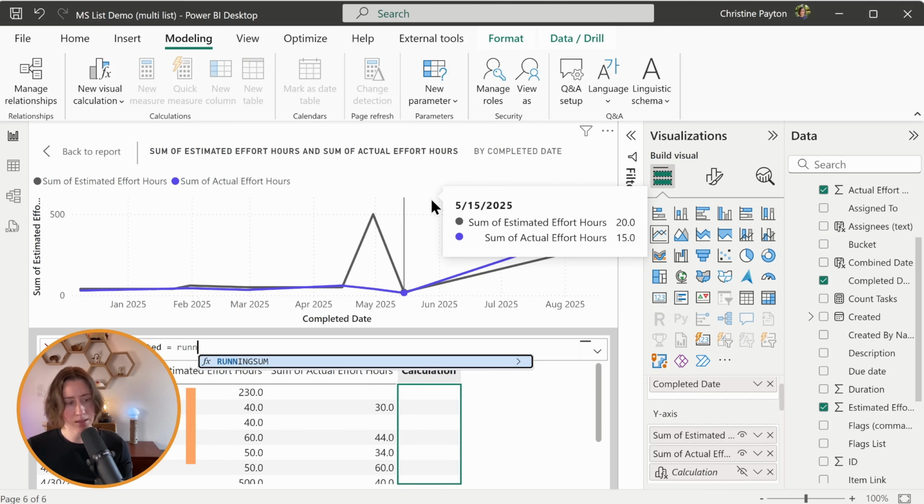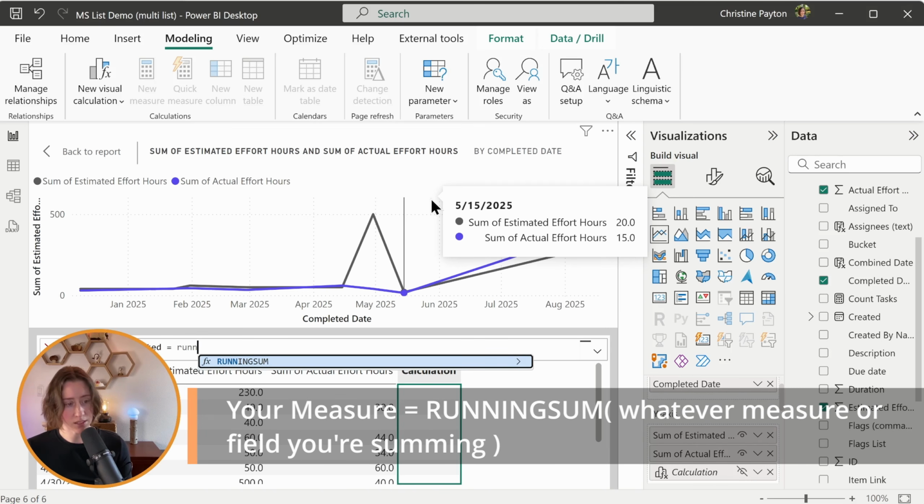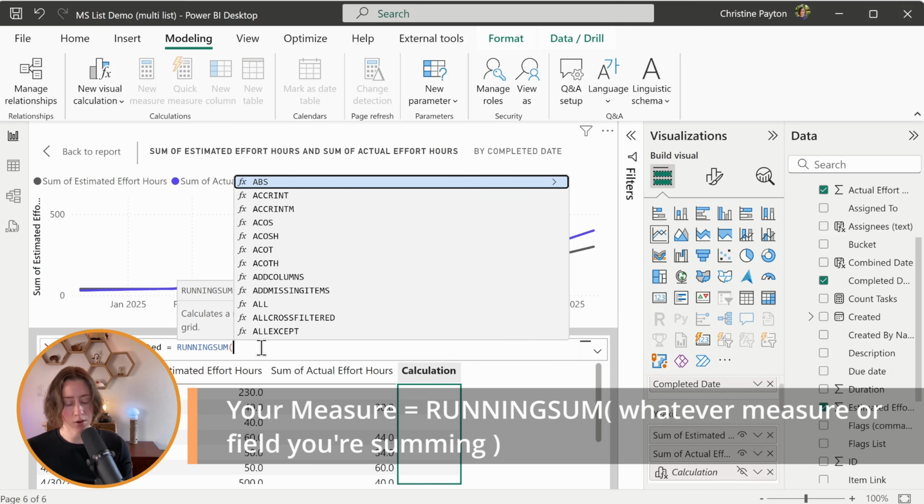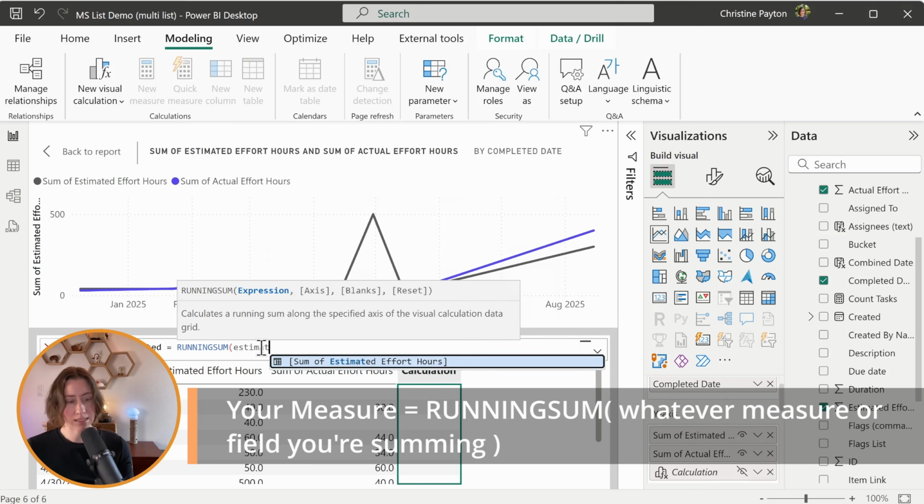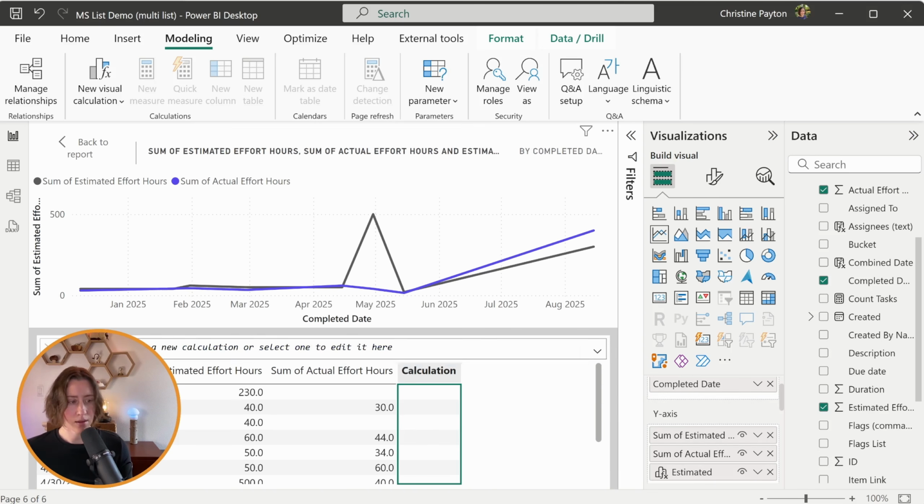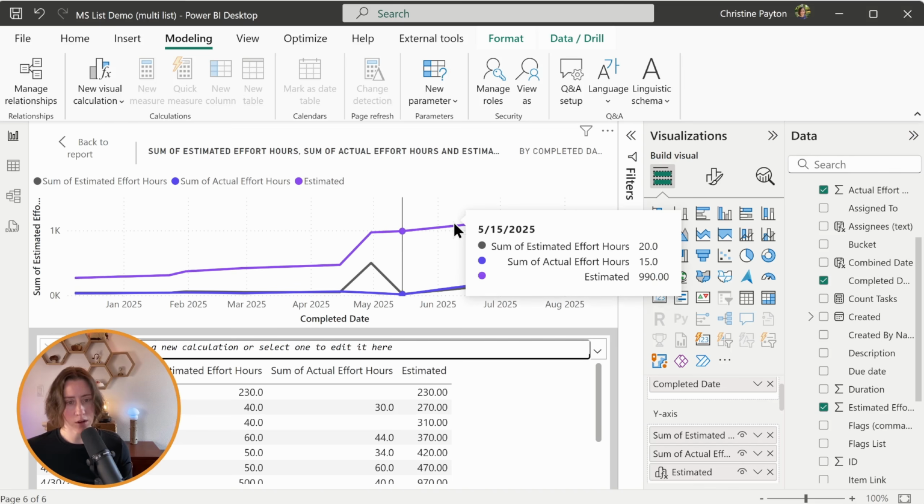We're going to start typing whatever we want our measure to be called, equals, and then running sum, and then look for the measures that you dropped into the visual. So that's our sum of estimated effort hours. Close the parentheses and hit the check mark. That added a line for us for our estimated up here.